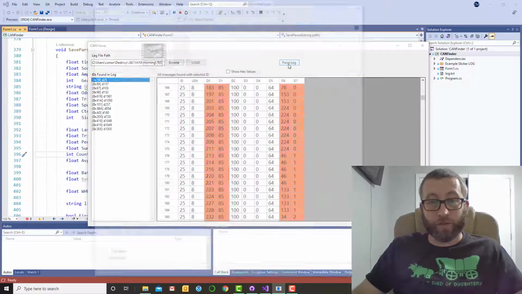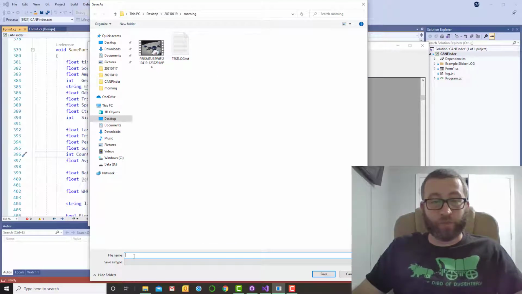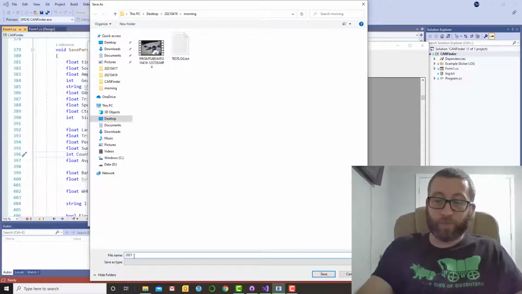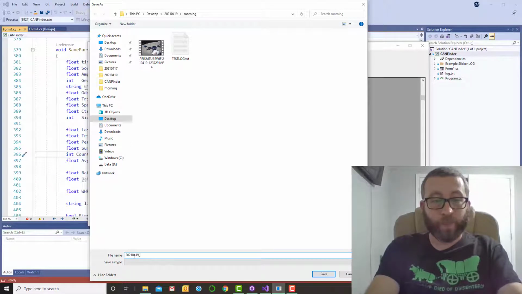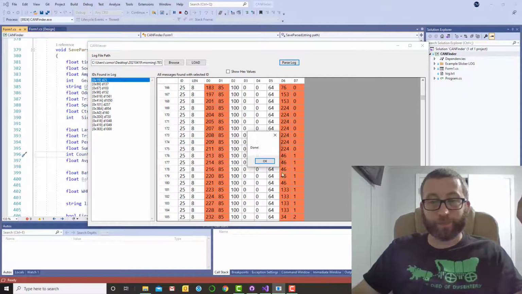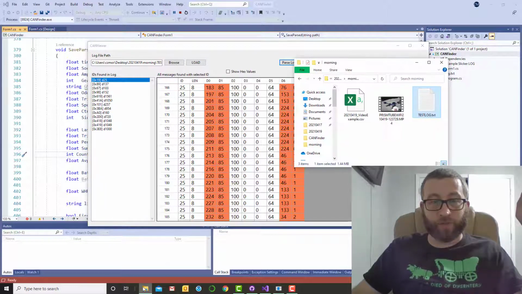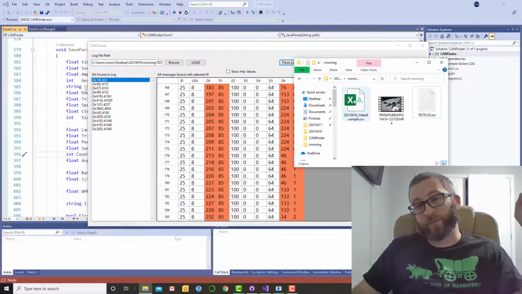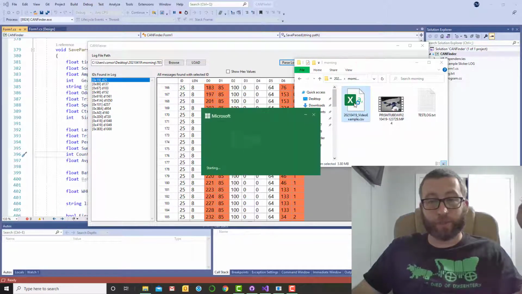So let's press parse log, and I'm just going to put in today's date, 04/19, and we'll just do video example.csv. I forgot to add in the auto file extension here, but just type in .csv at the end and it should work. If you forget, you can rename it afterwards. So save. You'll get a pop-up message that says done. Then if you go to that folder where you put that, you have this 2021-04-19 video example that we just saved. So let's open that.